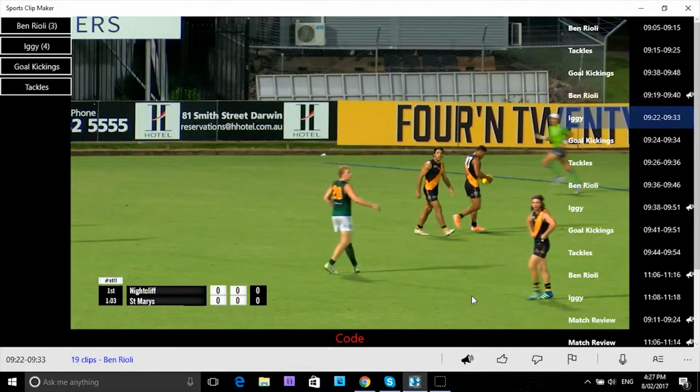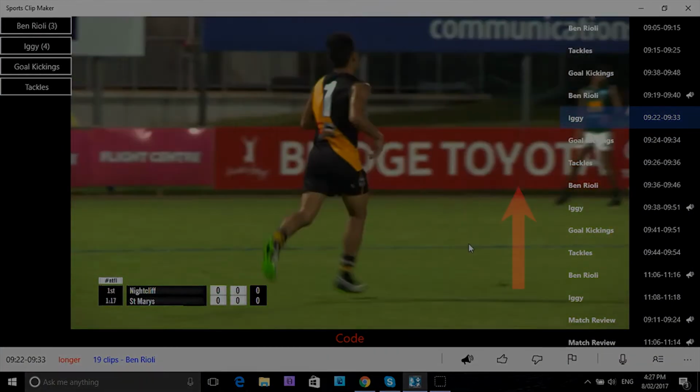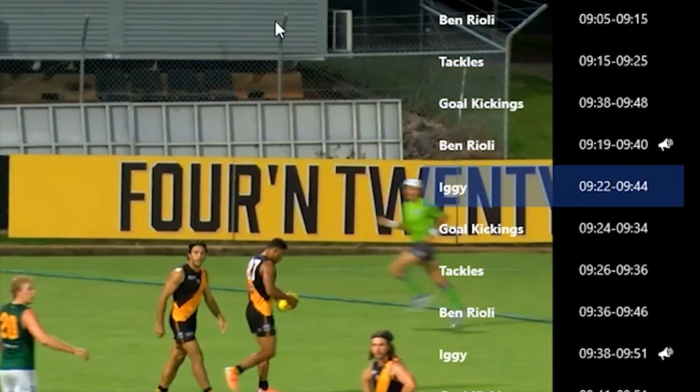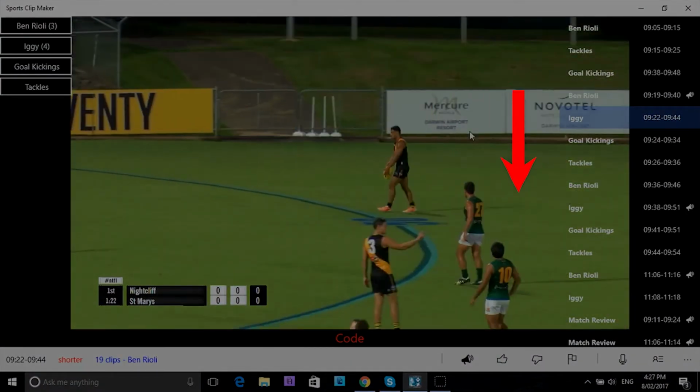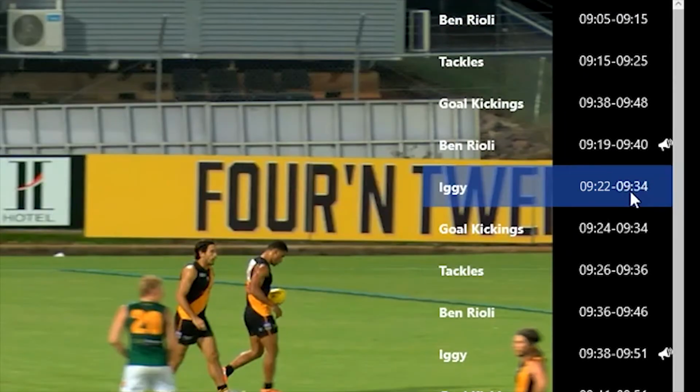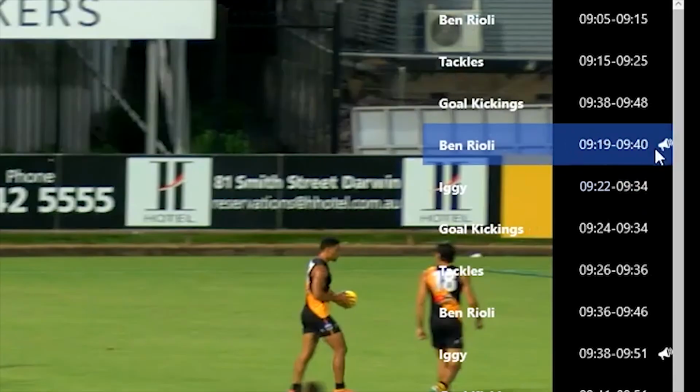To extend the end of a clip, click and drag in an upwards direction. To decrease the end of a clip, click and drag in a downwards direction. An important note, you will not be able to change the length of a player or action with a voice recording attached.